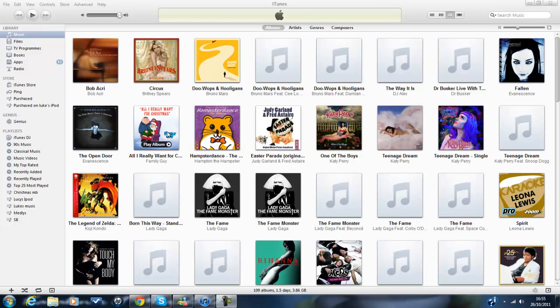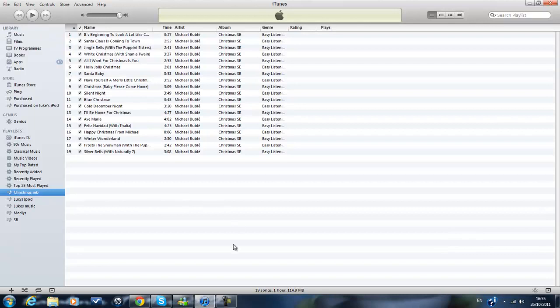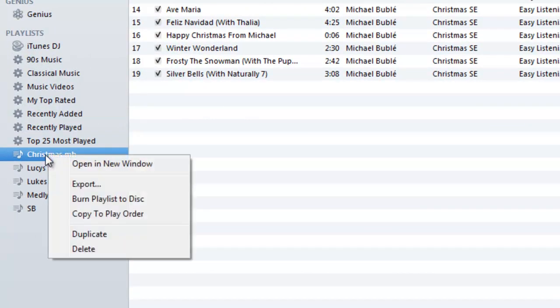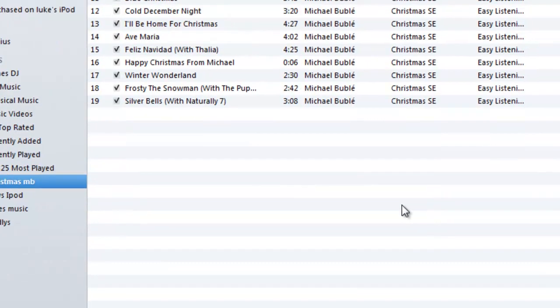And then what you want to do is put the songs that you want into a playlist and name it something. I have some songs here that I'm going to do now. This is all the songs that I'm going to burn to a disc. What you want to do is go down to here, right-click, and then click on burn to disc. It needs to be in the playlist to actually burn it.